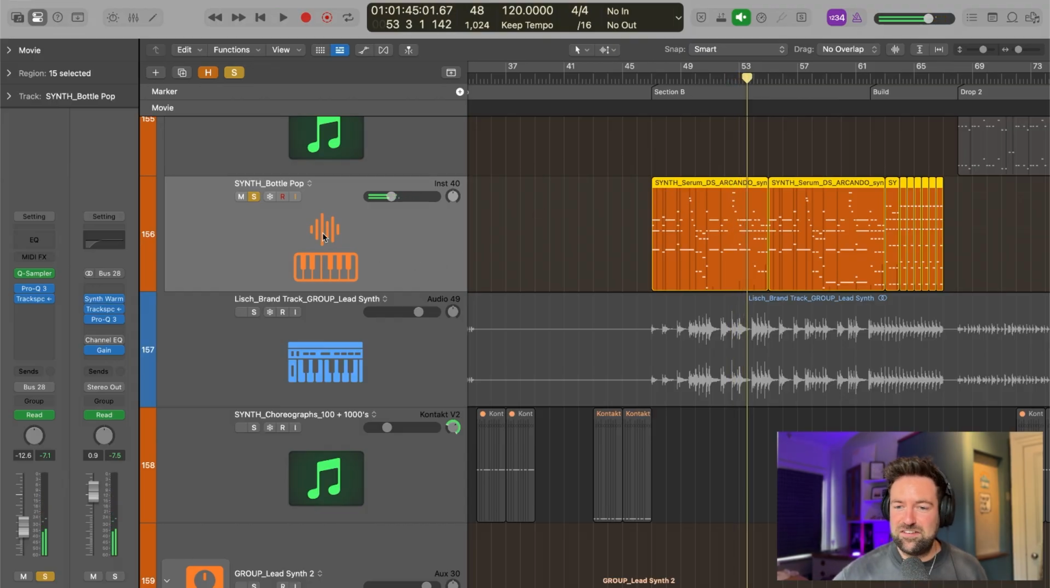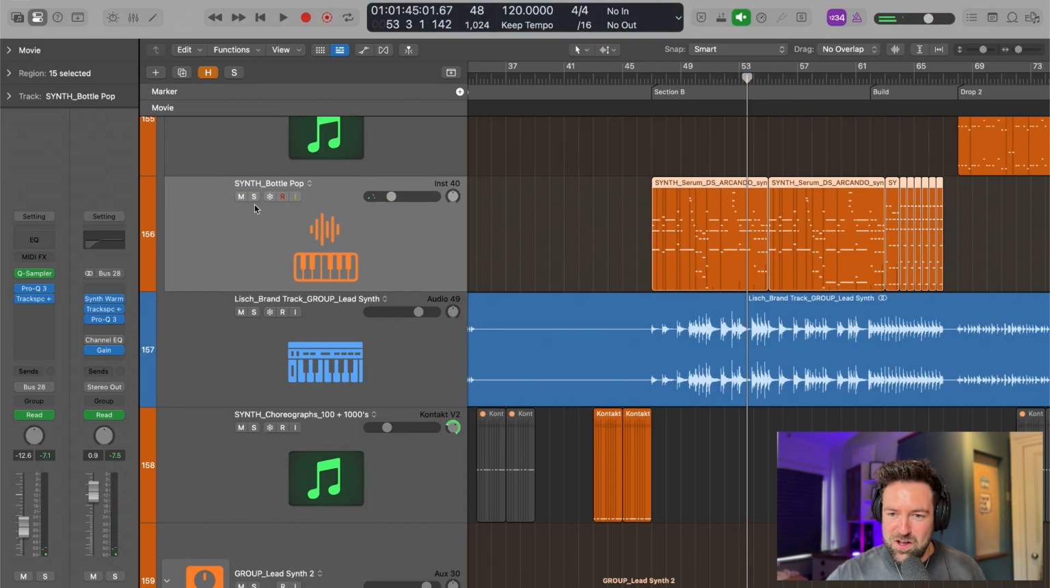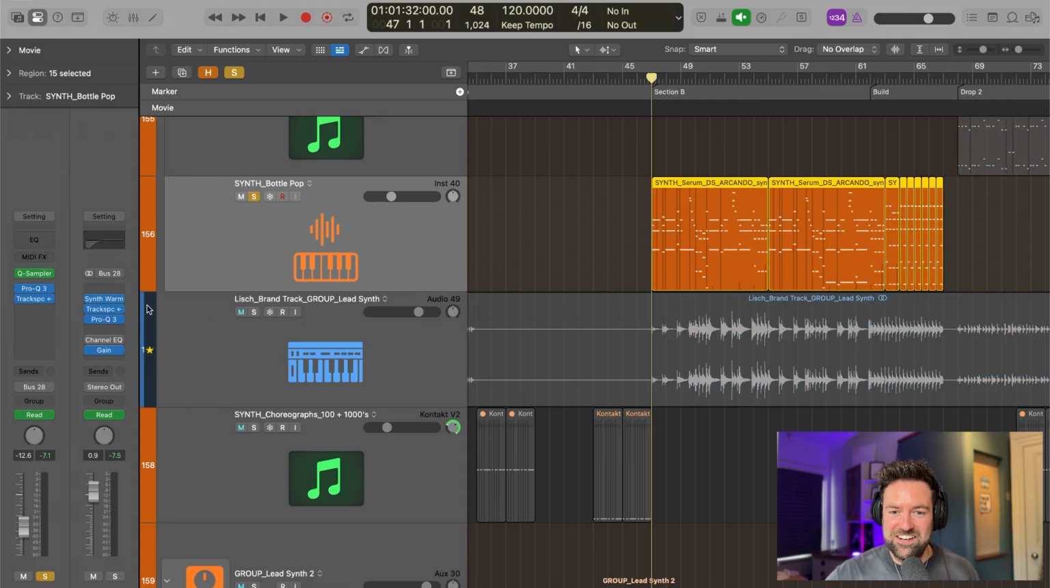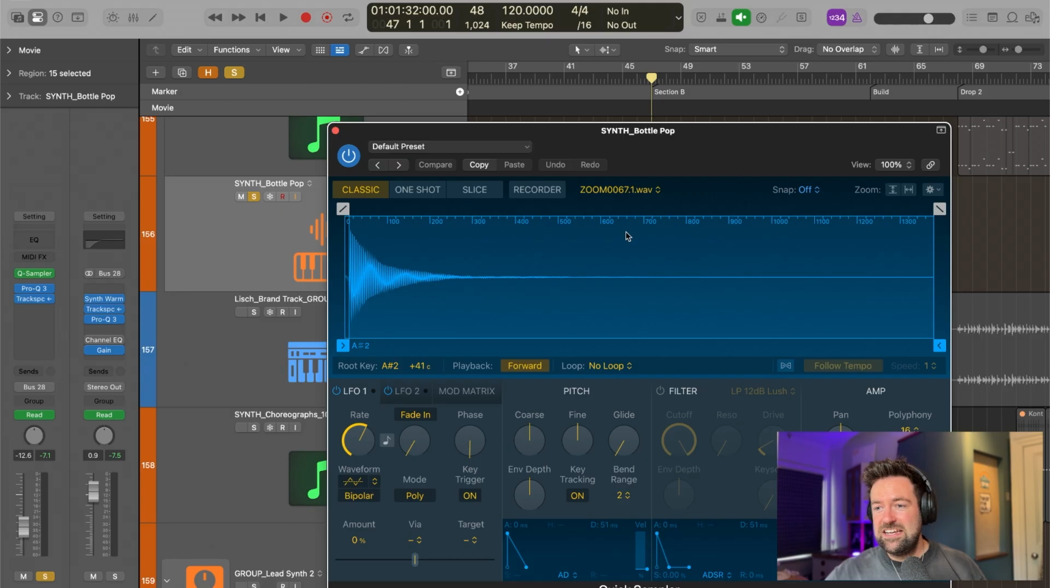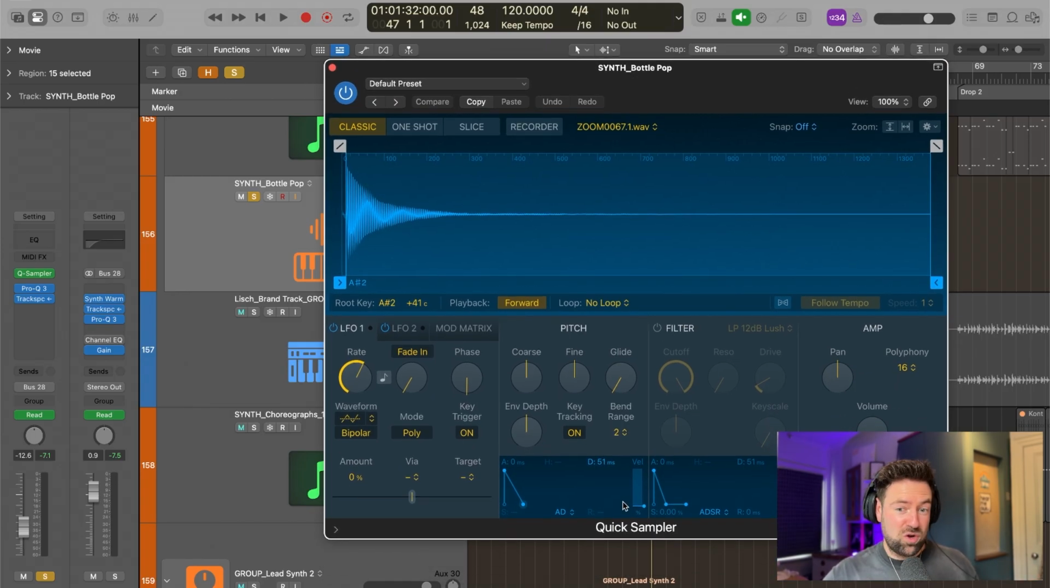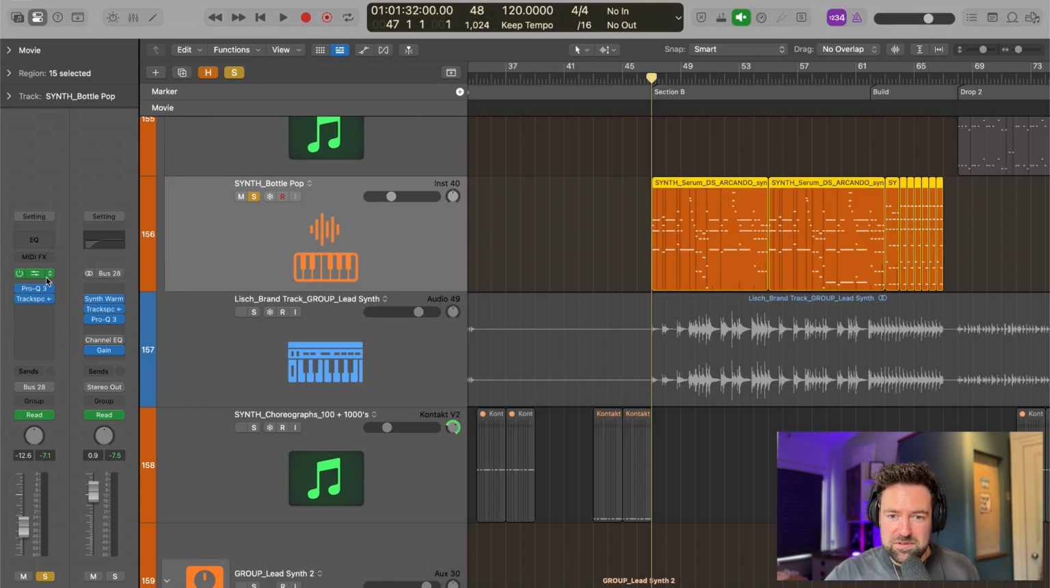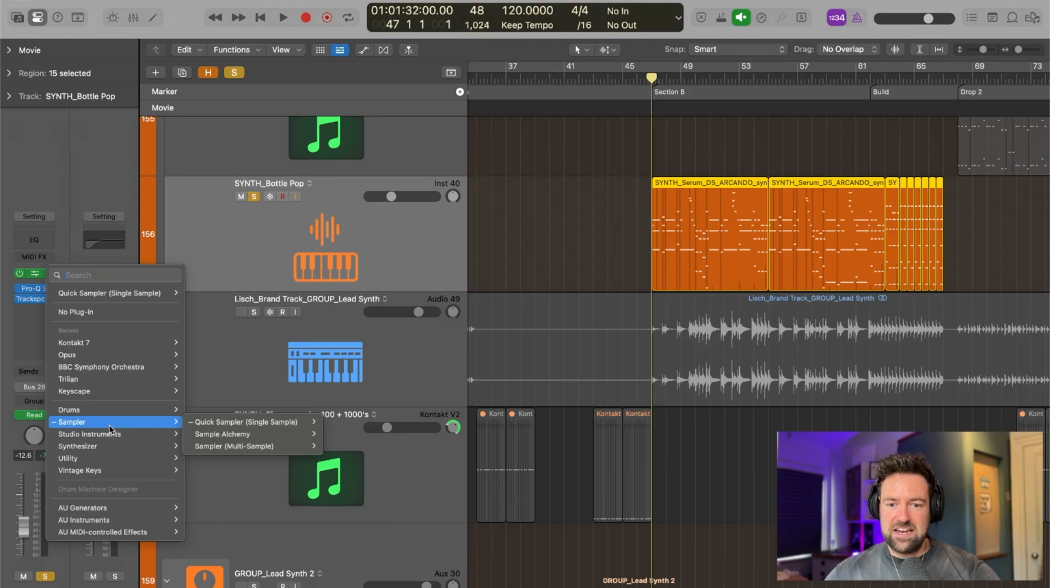Anyway, this isn't a tutorial on how to do this particular song. It's just a tutorial on how to use this sampler, and this is in Logic Pro X. This is Quick Sampler. You can find it. Let me show you exactly where you can find it in Sampler here, and it's just this one. I always use the single sampler.